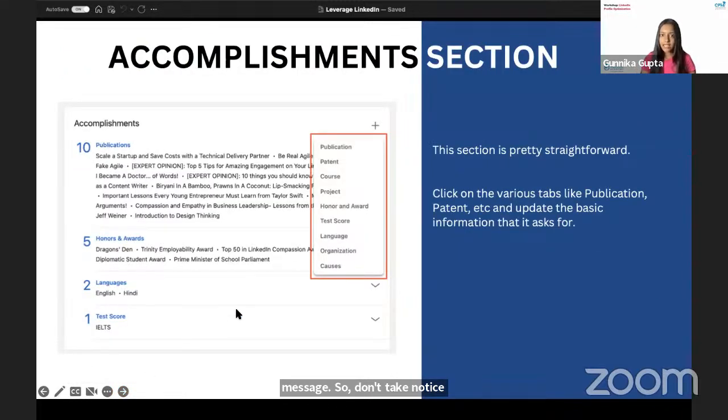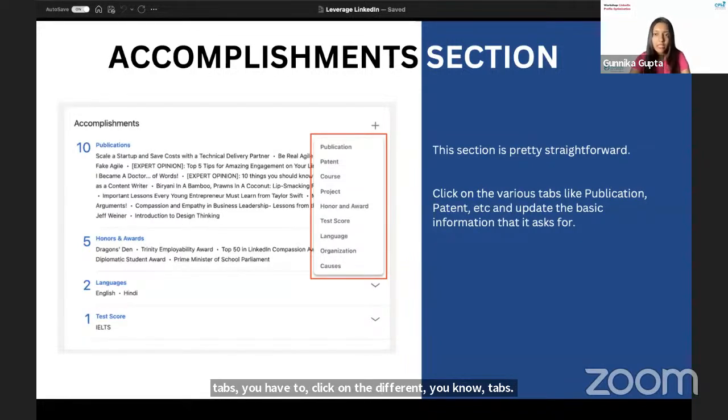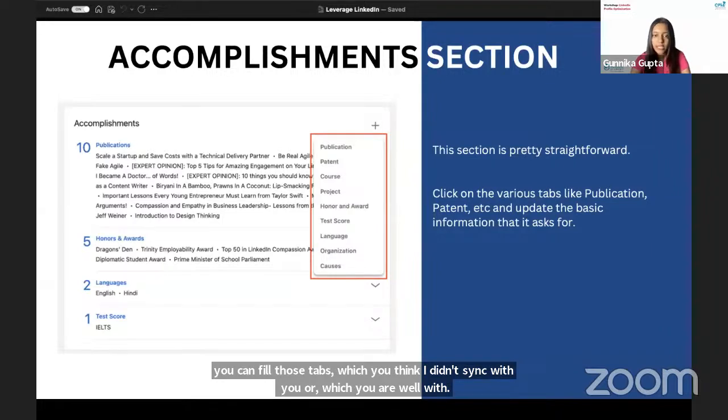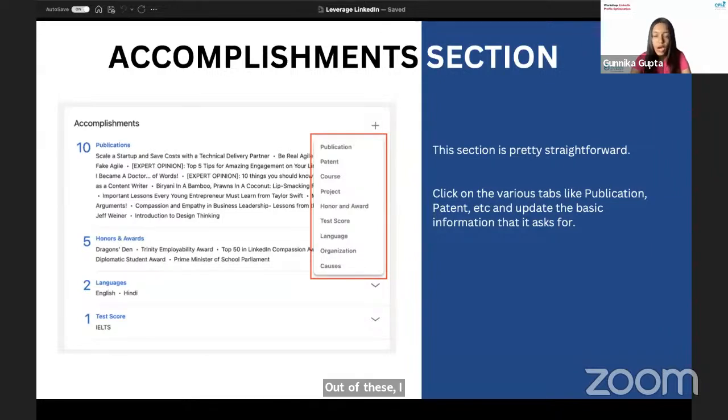And this is the last section of our LinkedIn profile, which is the accomplishment section. It's pretty straightforward. You just have to click on the different tabs, and you can fill those tabs which you think are in sync with you, or which you are well versed with. It's totally up to you which tabs you want to include in your profile. There are no hard and fast rules for this particular section. You just need to click on the particular tab, and LinkedIn will give you instructions.